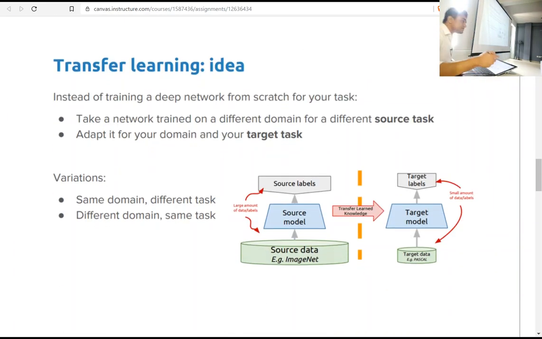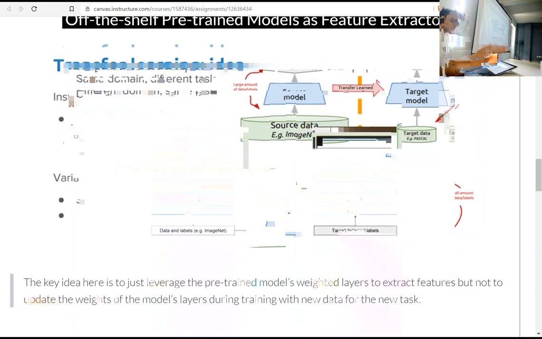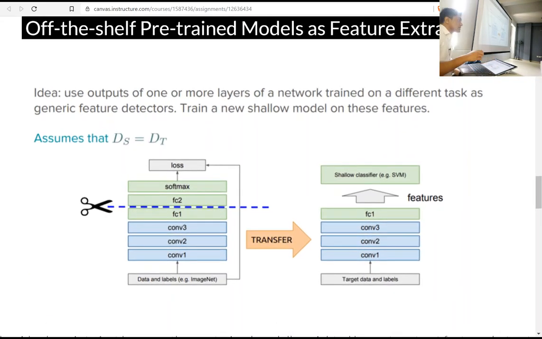So what essentially we are going to do is take a model A and move that model A to a new target source, and we want to solve that particular problem. Now, off the shelf pre-trained model as a feature extractor. This is one of the very basic approaches. In this approach, you take a model, throw away the last fully connected layers, use those 1024 vectors, run SVM on top and you're done. No training required at all.